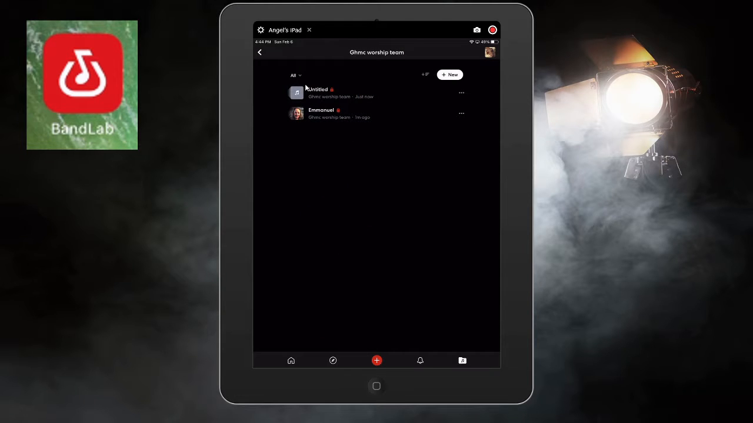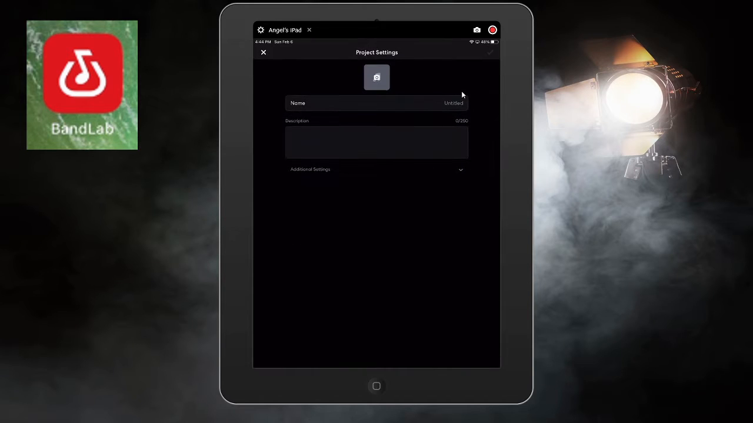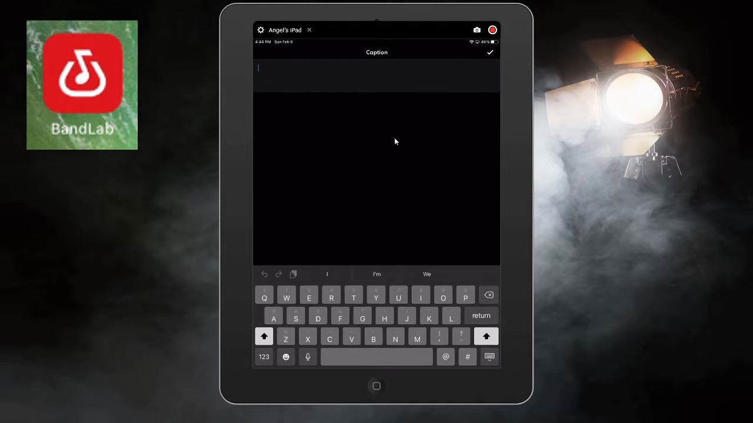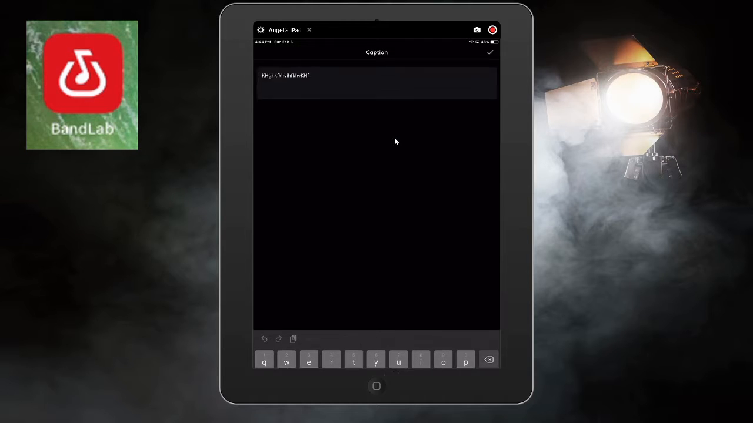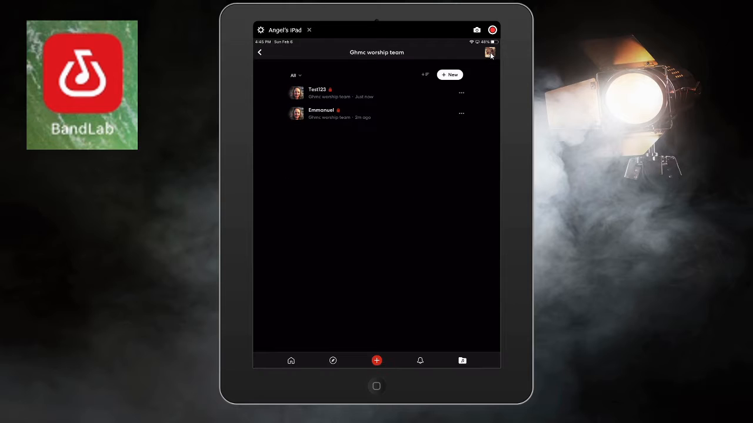And then now we see it right here, and it's untitled. So if you want to create a title for something, then you just need to click on these little dots and then go to project settings. And then right here you can rename it. If you click in that name field, I'm just going to type test 1 2 3. We'll delete it later. Feel free to add whatever you want. You can put a description. It's optional. And to save it, you want to click this check mark up here. So now there's test 1 2 3. So it's pretty easy.